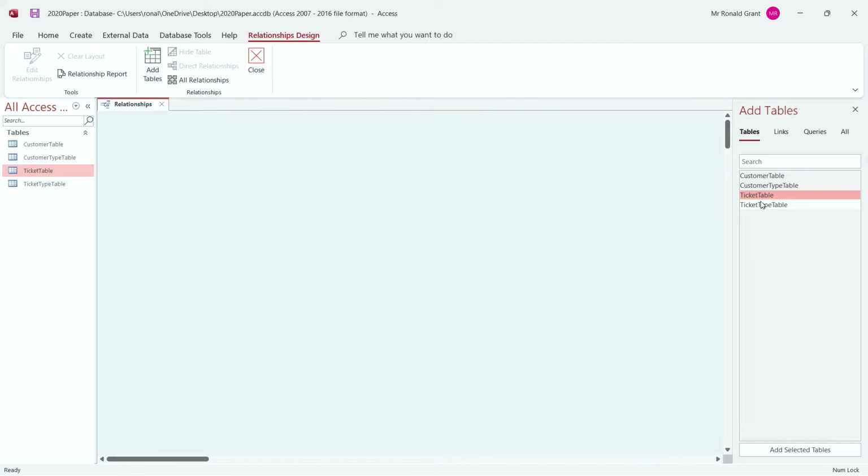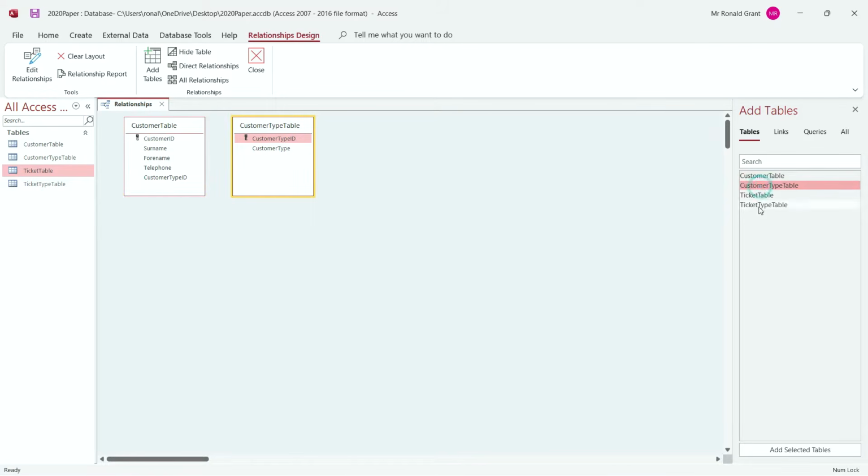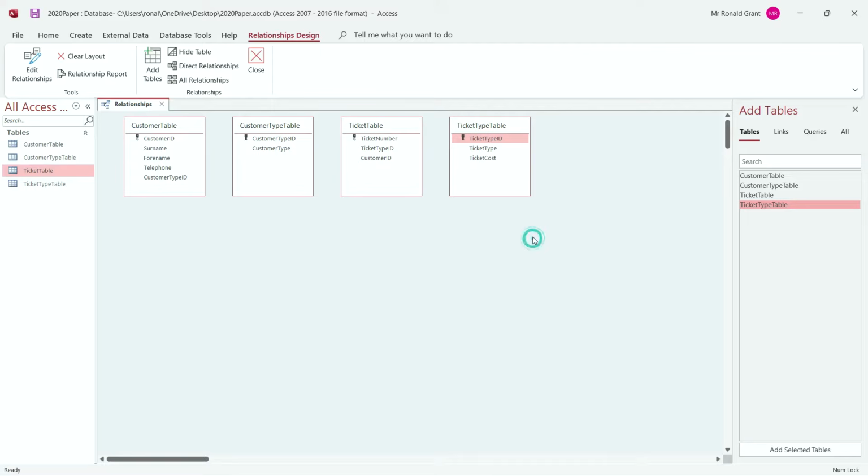I only have 4. You might have more, you might have less. It doesn't really matter. I'm going to double click on all of them to bring them into focus on this side here. So if I double click, as you can see, they populate the area. Double click again, and now they've all been added. Now I need to create my relationships between the tables.